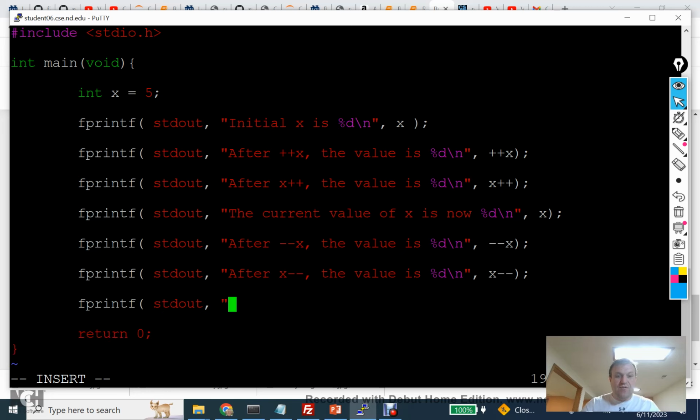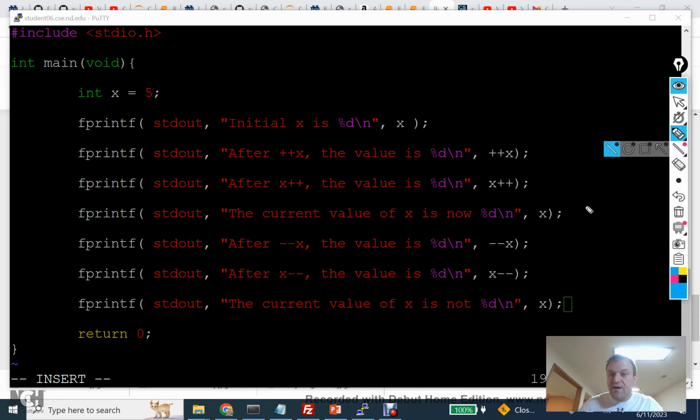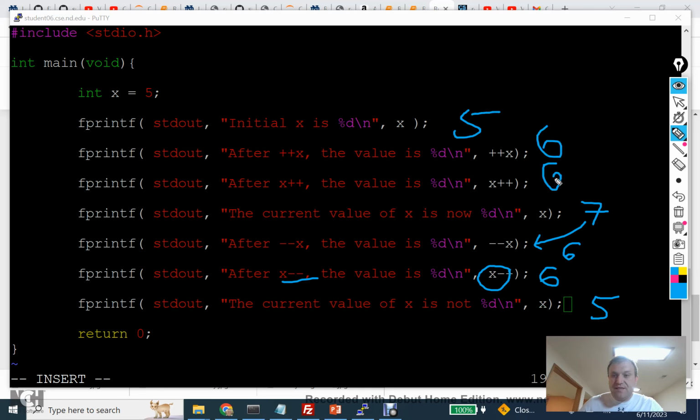the current value of x is now %d, comma x. So what do we predict here? Right now it is currently 7, and it'll print 6 here. Here it will decrement it down to 5, which means we expect 5 here, but because it's doing it afterwards, it will still print 6. So we anticipate 5, 6, 6, 7, 6, 6, 5.